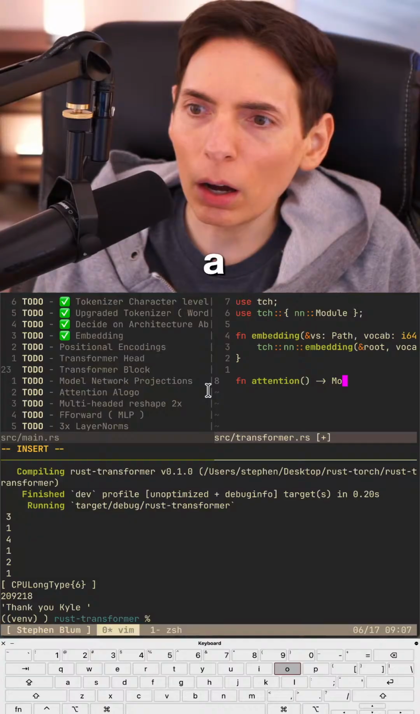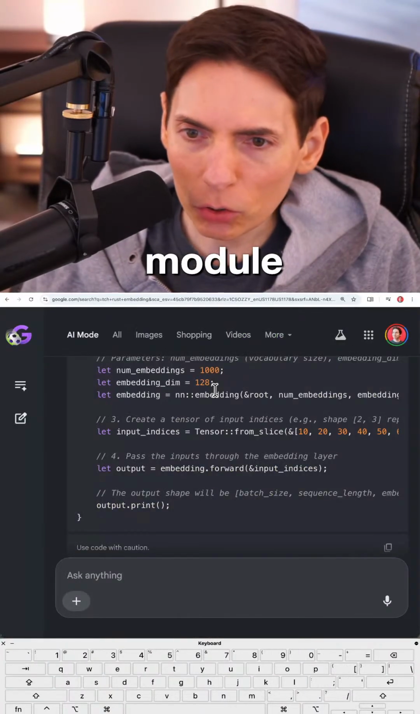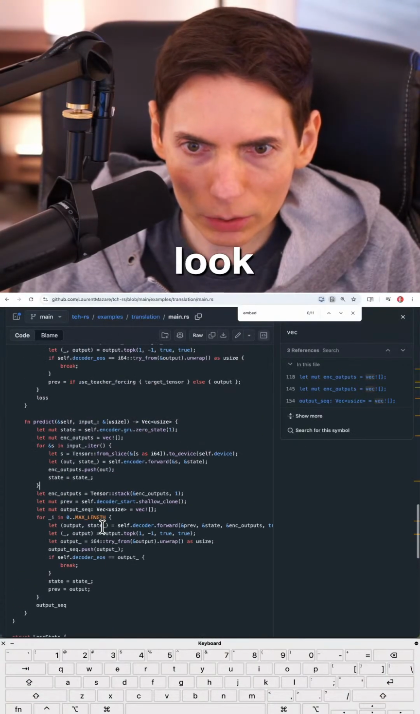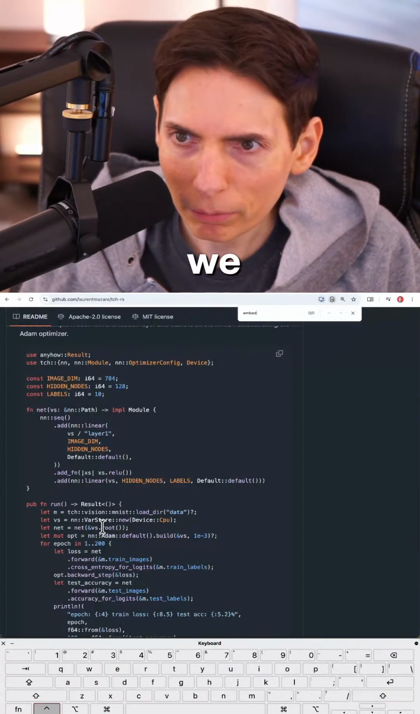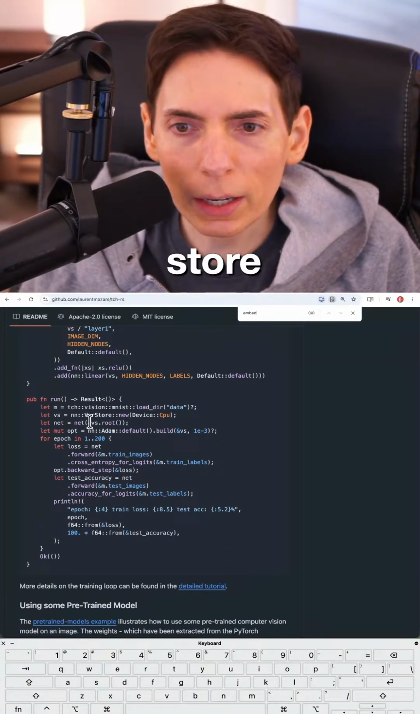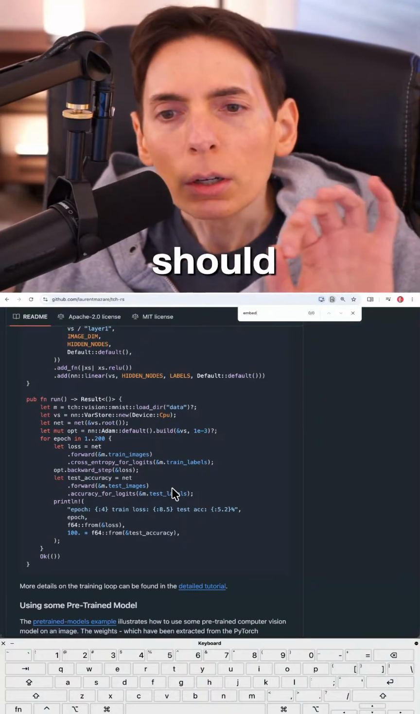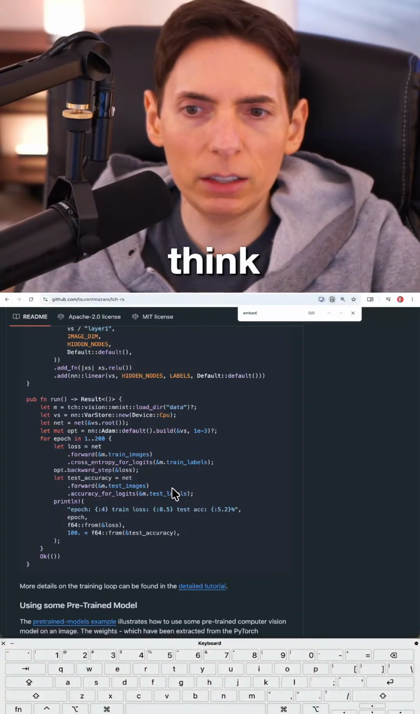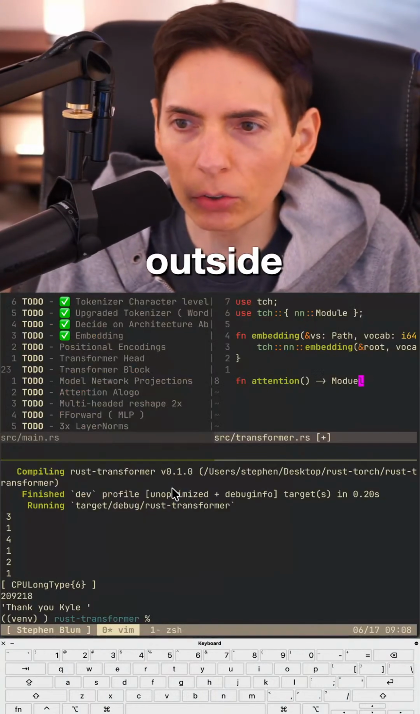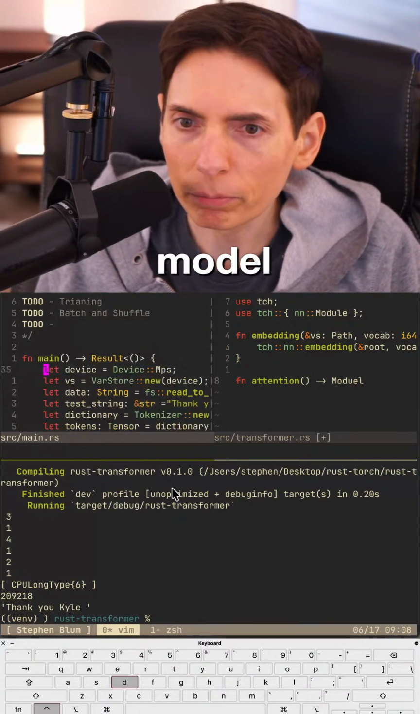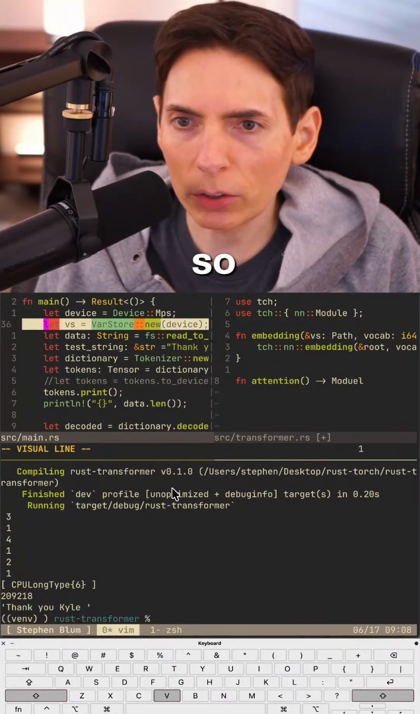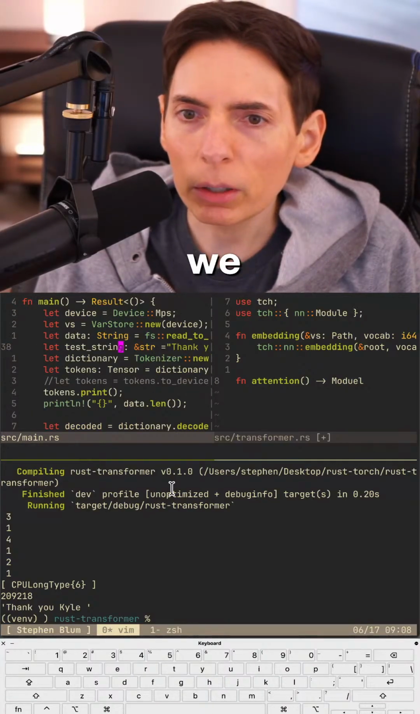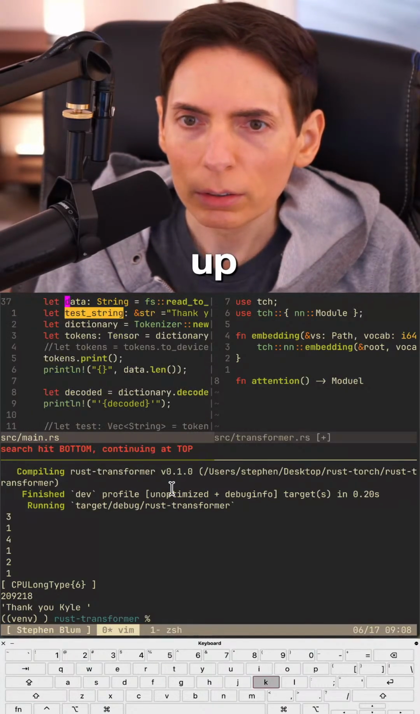Are we also gonna always return a module? Is this what we want to do? We always want to return a module? Do we know what the deal is with this? Let's take a look, shall we? All right, here we go. Varstore, net. Should we start off immediately with the Varstore? Yeah, I think it's outside the model. So we want to keep the Varstore outside of the model. We already did this. Okay, so we got our Varstore, we got our device. We've got our data. And then we got our test string, which we want to change up. Yeah, we'll just keep a test string for now.